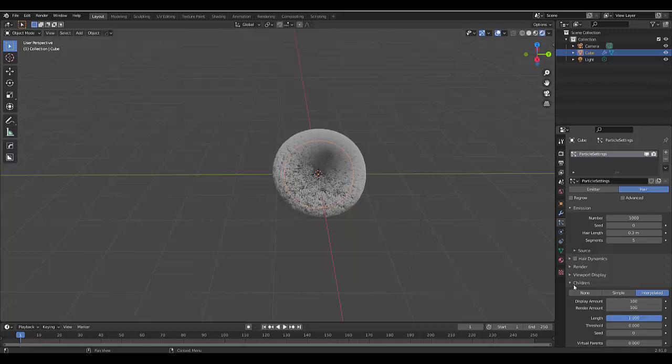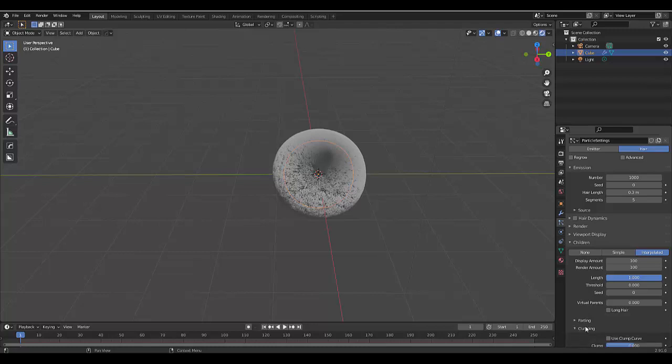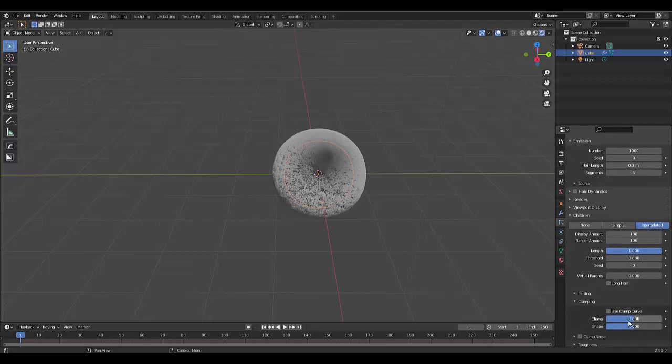Okay, the next thing I want to do is go to clumping, and you can just move this with your mouse up and down, and you can kind of clump things together. It creates an interesting shape. Too much of a clump doesn't really make sense, but it creates a new interesting object. But I'm going to go for 0.4.